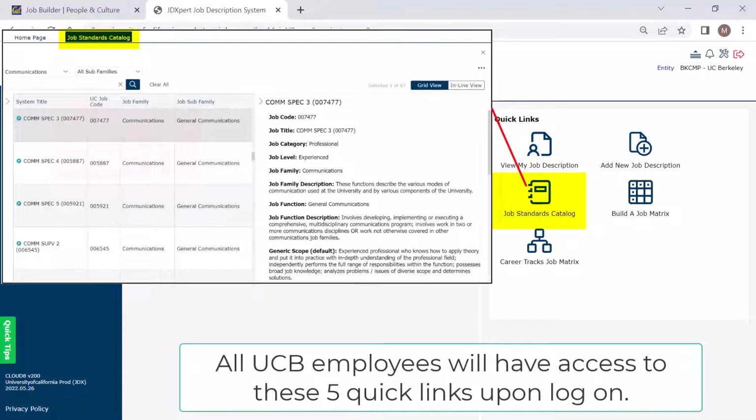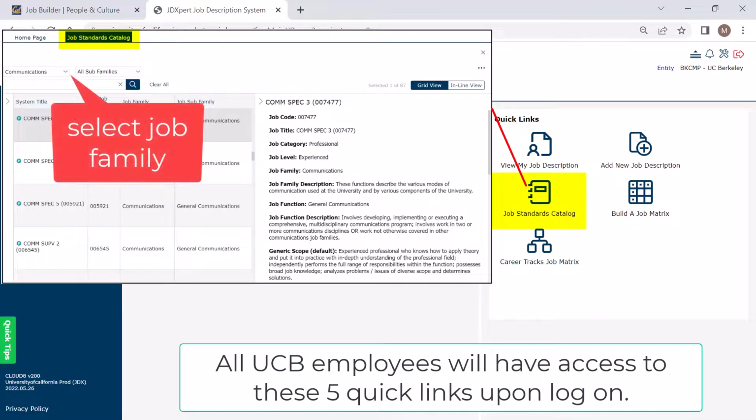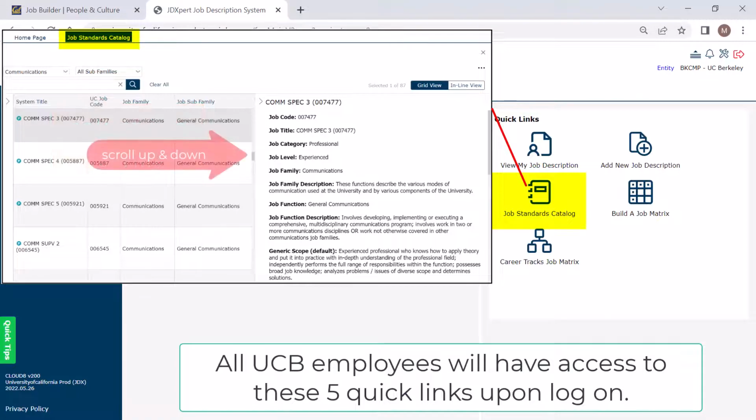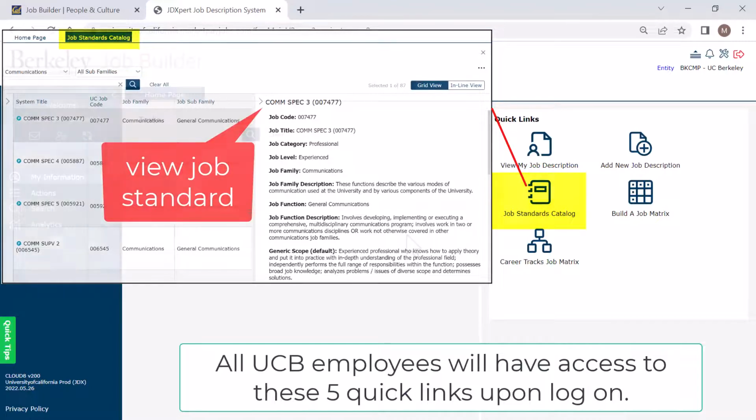Job Standards Catalog. Start by selecting the job family. Click to select the job title you want to view, and then to the right you can view the job standard.